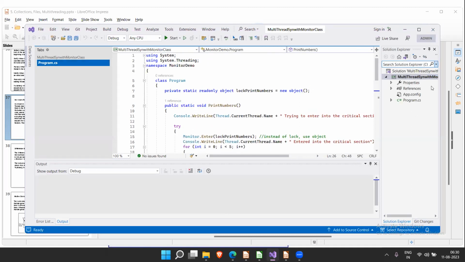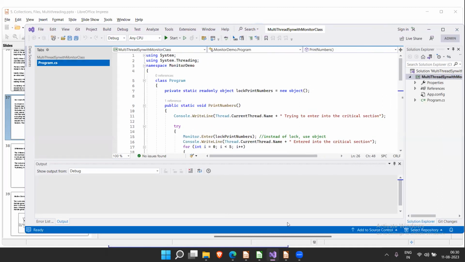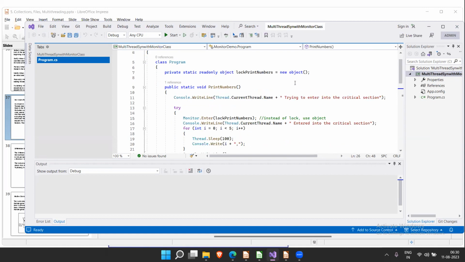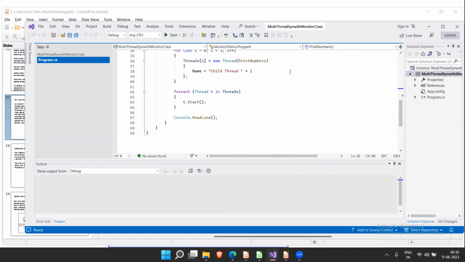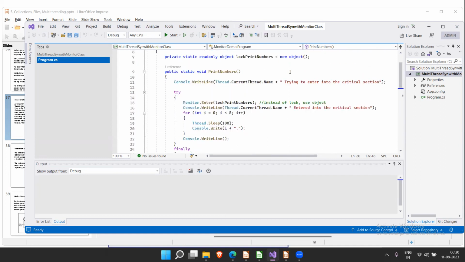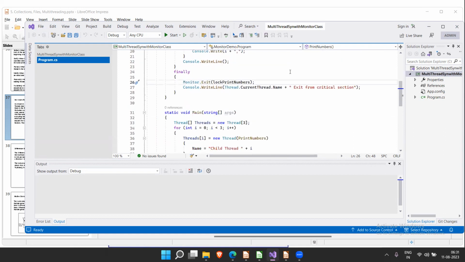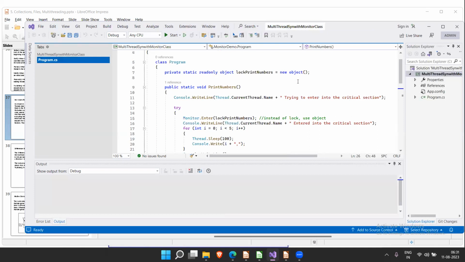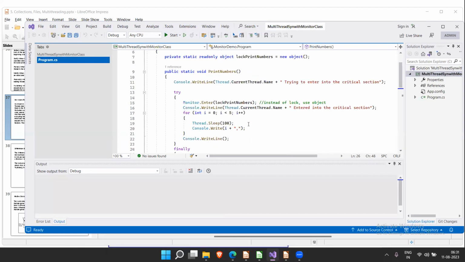Okay. So here, just see here. I think what I'm trying to do is print the numbers here. So let's see, Thread.Sleep, 1 to 5.